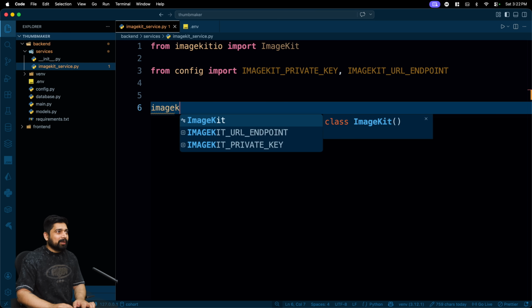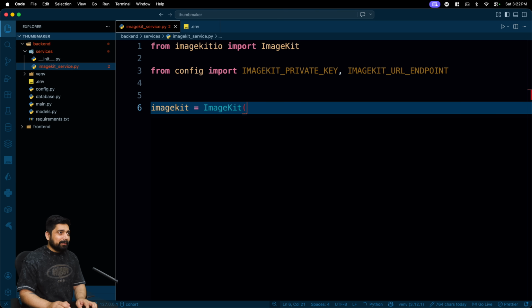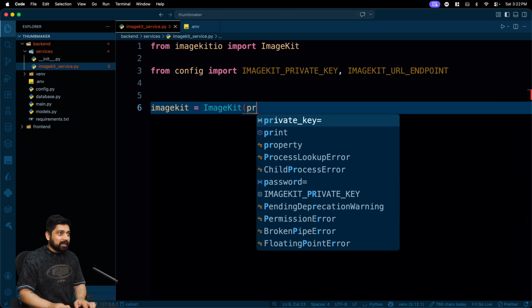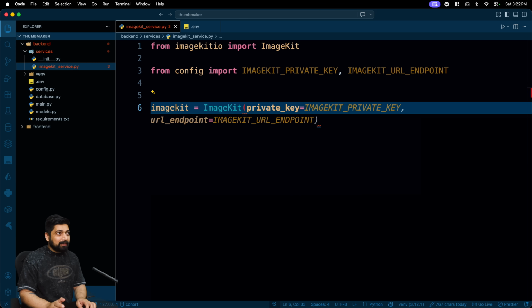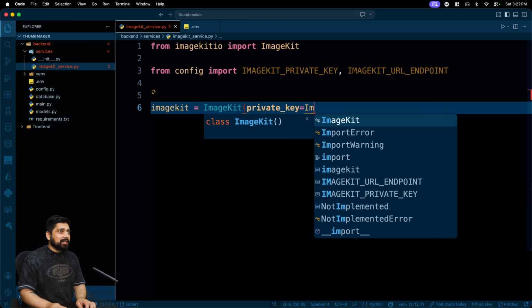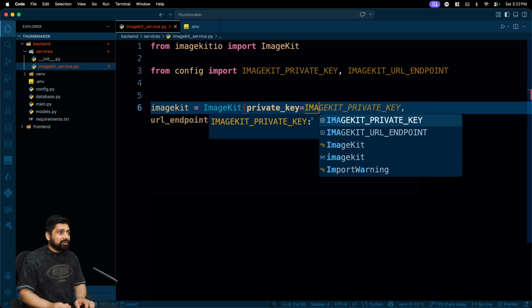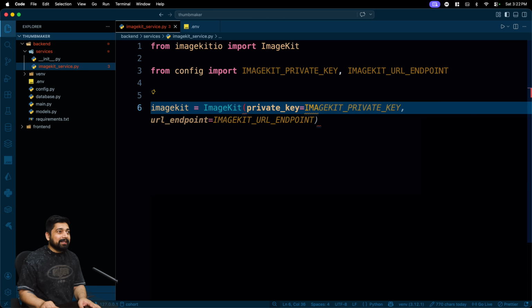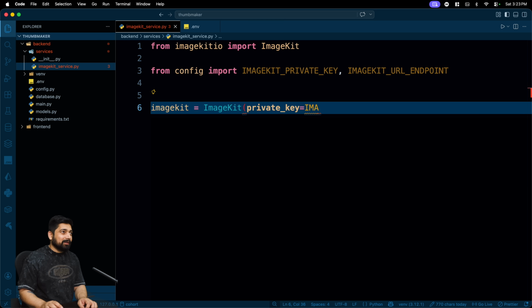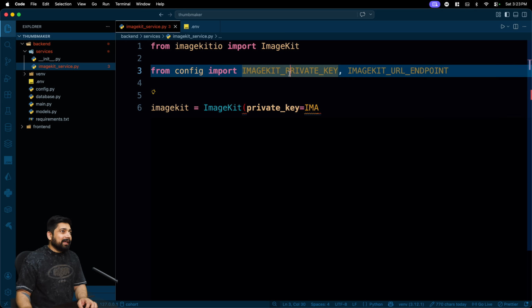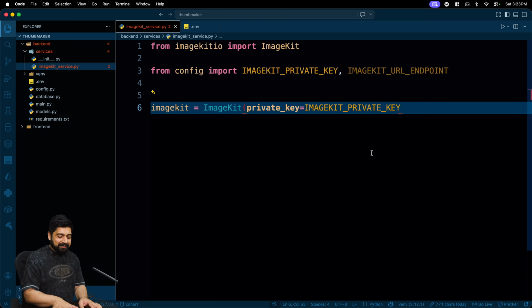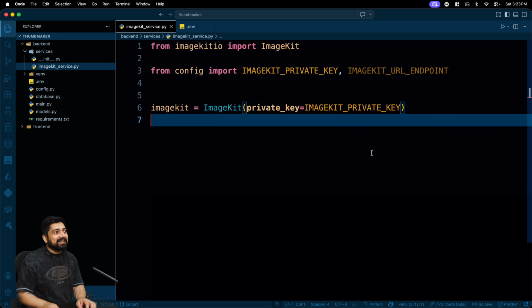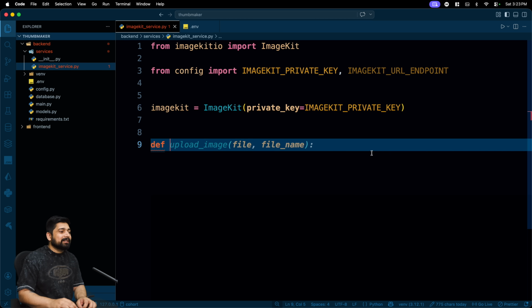Then we simply need to have an ImageKit object, which will be created from ImageKit itself, which has this private key as the property. Make sure you provide the ImageKit private key there. Don't need anything else, so just remove that. AI, come on. Copy that. Paste that. There we go. All done, all good. Now let's go ahead and create a simple method which says upload.